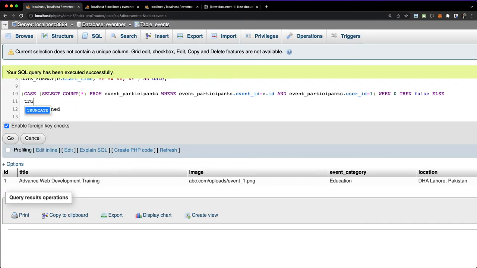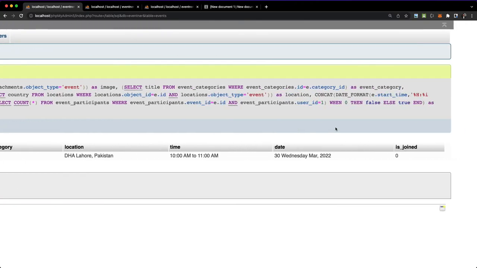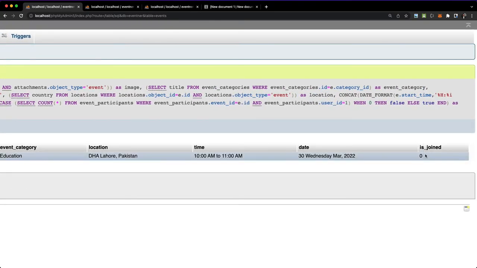In else we will return true, and then we will end our statement. So basically what we are trying to say is, if the person inside this event has joined this event, the record is available inside the event participant, then it should be true. If no, which means the count is 0, then it should be false. So let's try it out and see what it shows inside the is joined. So if we go there, yes, the is joined is false.